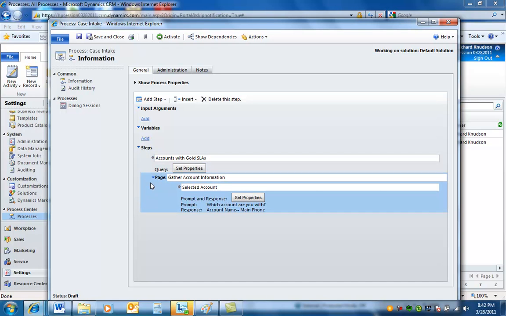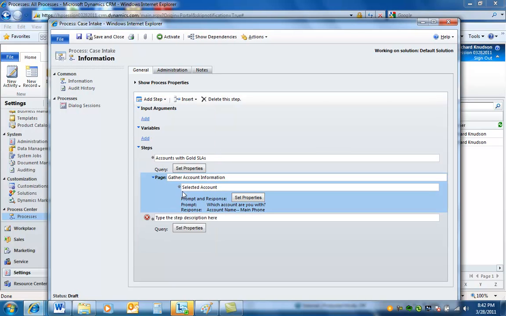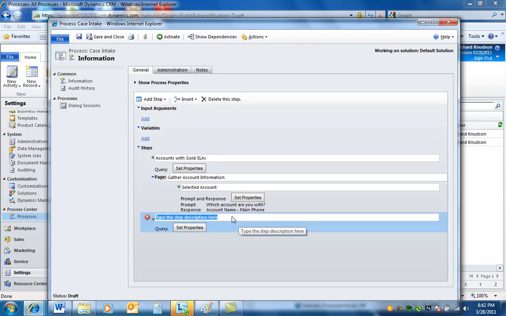So now let's do this. I'm going to create another query, and this is going to be the dynamic query. That's what's a little tricky about this, because I want to use what was selected here, the selected account. This is going to be input for my next query. So I'll select that page. Now I'm going to create another query. And instead of accounts with gold SLAs, this will be SLAs for selected account.